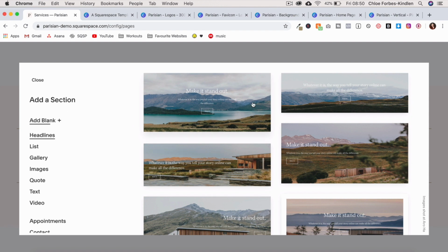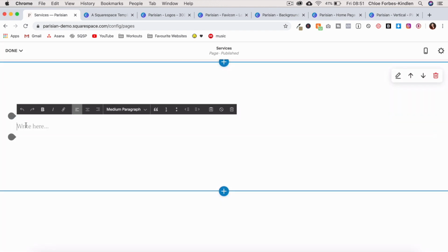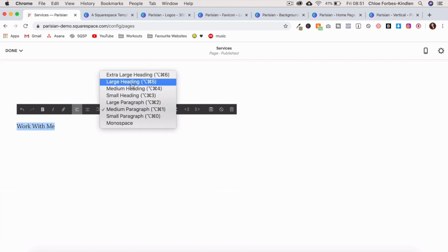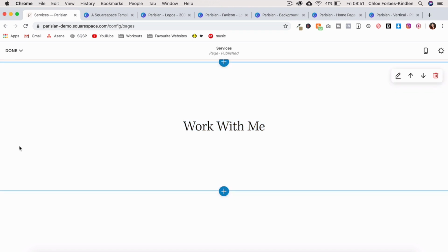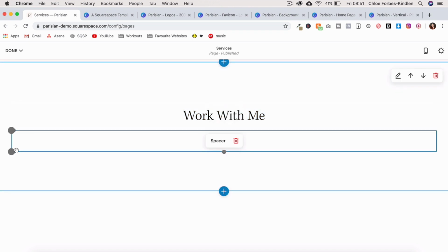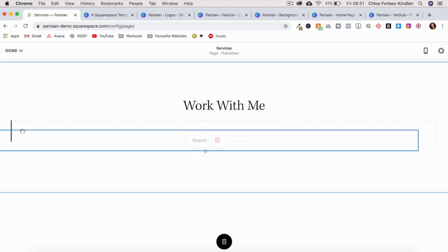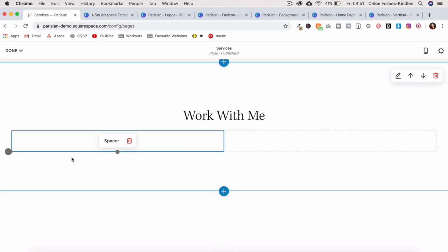New blank section. Okay, so we'll add some text in. We'll put "work with me." Highlight, make it large and centered, and then we're going to create 2 spacer columns. This one is a little bit complicated how I've designed it, but I think it looks really pretty and you can adjust it to your own services, so we're going to go for it.